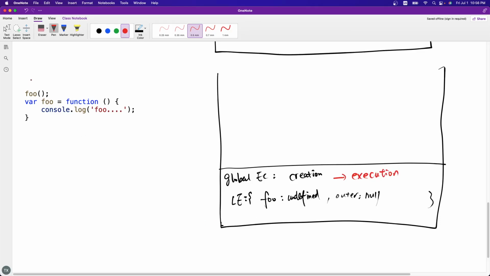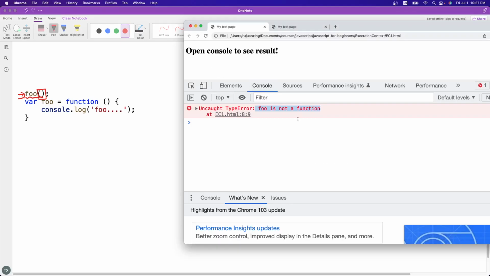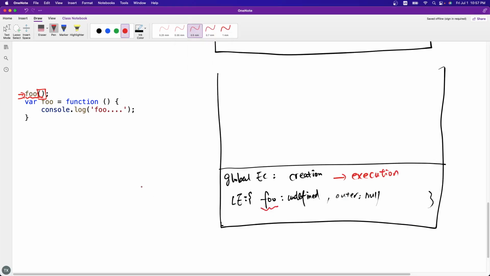In the execution phase, I will execute the function foo. So now, do I have any variable called foo? Yes, I have. And here is a function call, so it must be a function. So is foo a function? No, it's undefined. Then you will get the exception: okay, you have foo, but it's not a function. So you get foo is not a function, you cannot call it. Okay, that's this part.